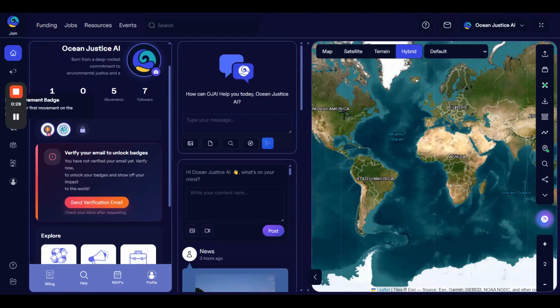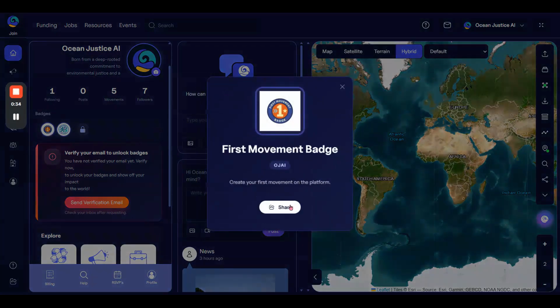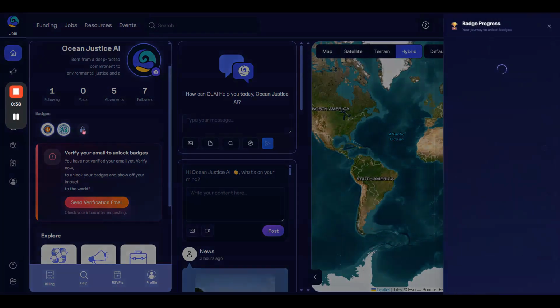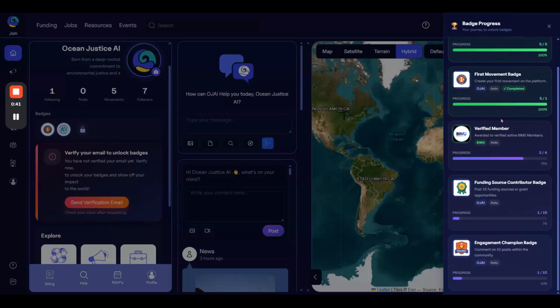Next, you'll have your badges. If there's any badges you have earned, you can also click on the badges, see information about them. You can also see any progress you have made with those badges.